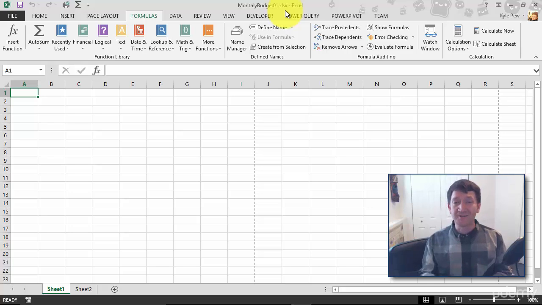So try this out. Create a new document. File, save, or hit the little disk there at the top. Give it a name, save it. You've now saved your Excel workbook.